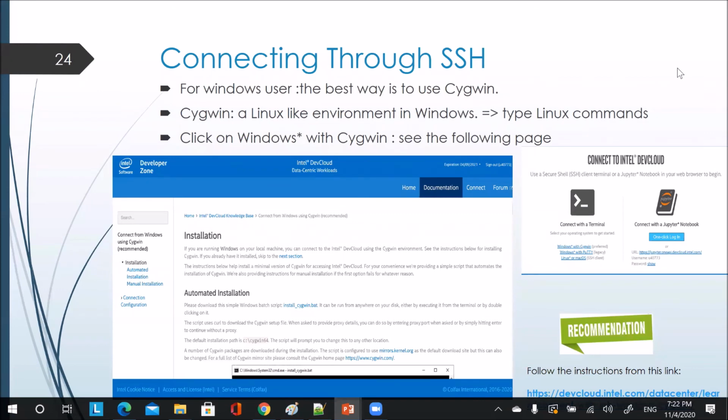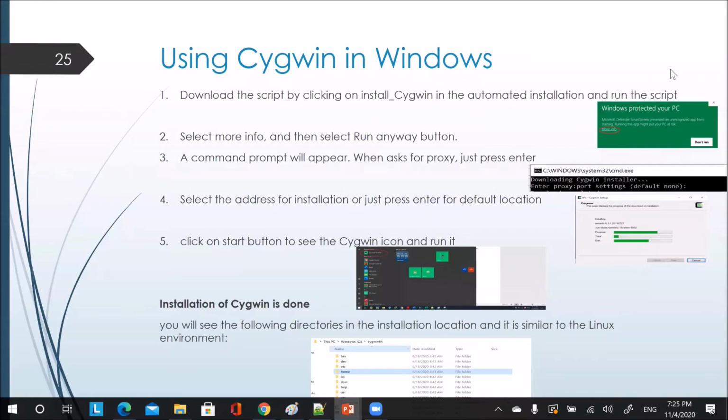As mentioned before, the second way to connect to DevCloud is using SSH. The best way in Windows is to use Cygwin. It provides a Linux-based environment in Windows that is simpler compared to PuTTY. The way of installation is documented in the link. This slide shows how to install Cygwin.